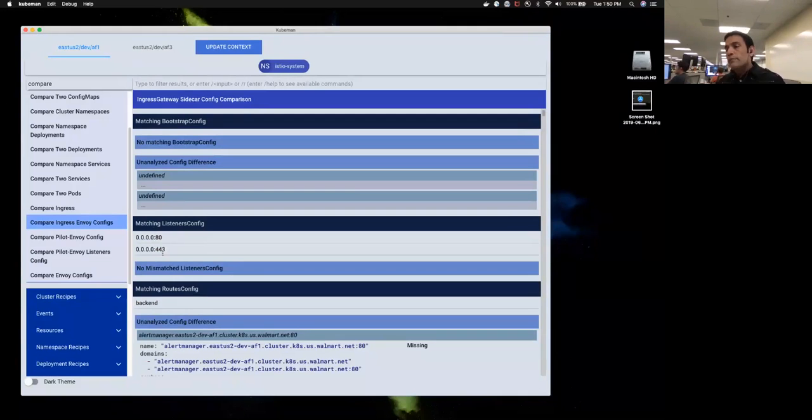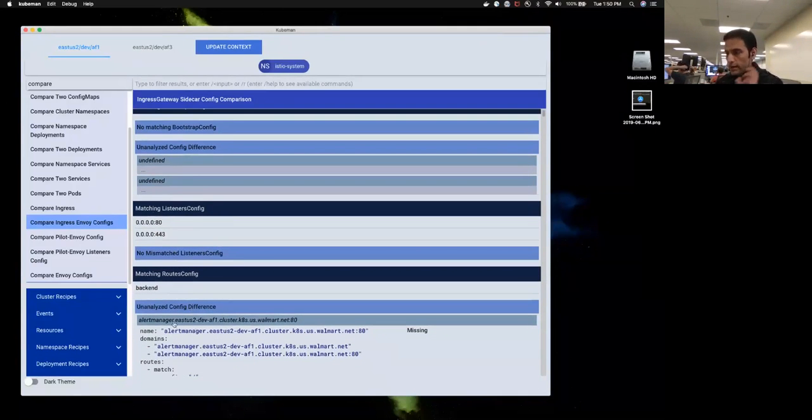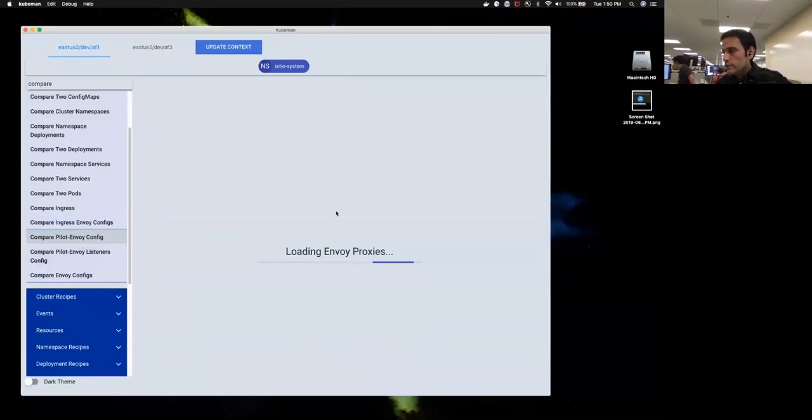Right? For those where there is a mismatch, either the same config is present in both places but mismatched, or they are present in one and missing in another, then it will show you the config. Right? Then you can go further. You can compare pilot config with one Envoy. Let me just click on it so that you get an idea. It will load a list of Envoy proxies. It will ask you to select one proxy.